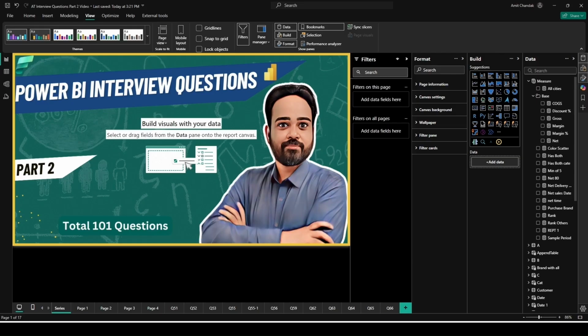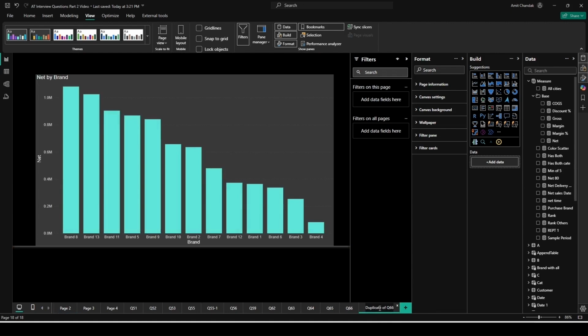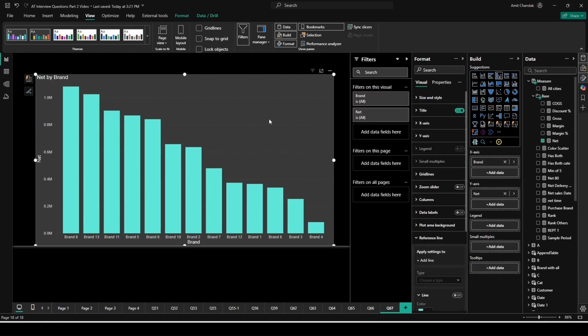So now I'm on the Power BI Desktop. And to showcase this question, let me do one thing. Let me duplicate the page Q66, make it Q67, which is our question for the day. So I renamed it as Q67. So let me click on the visual which I want to change.